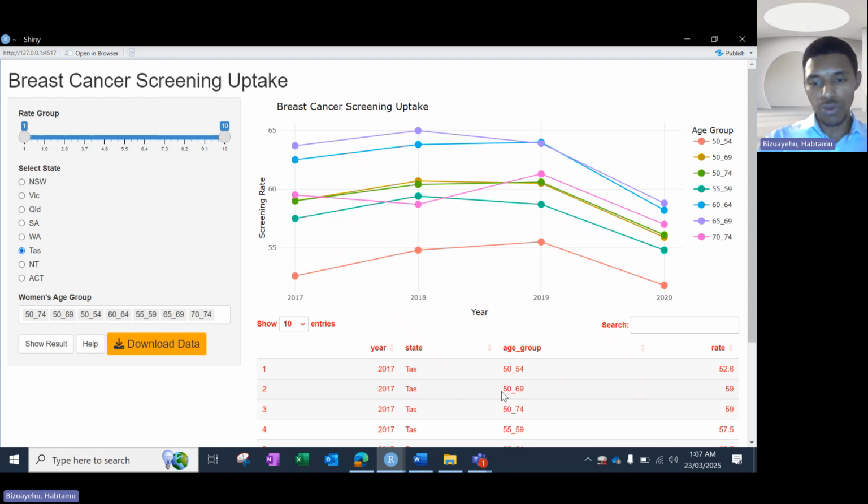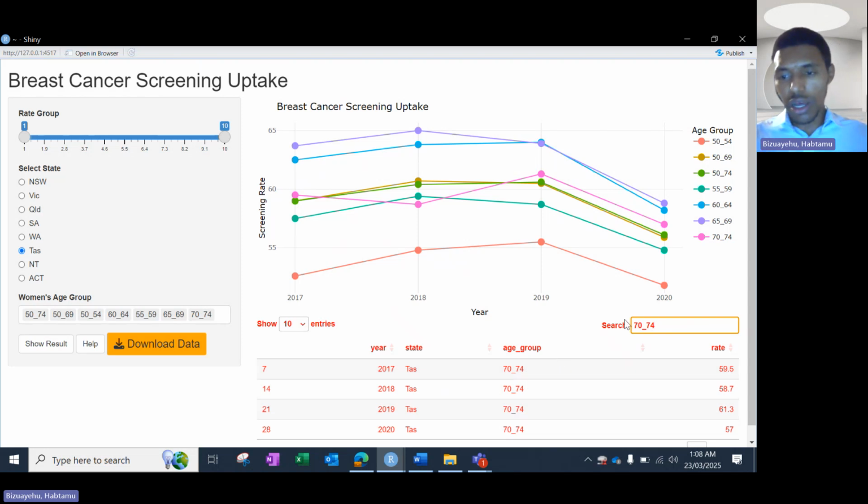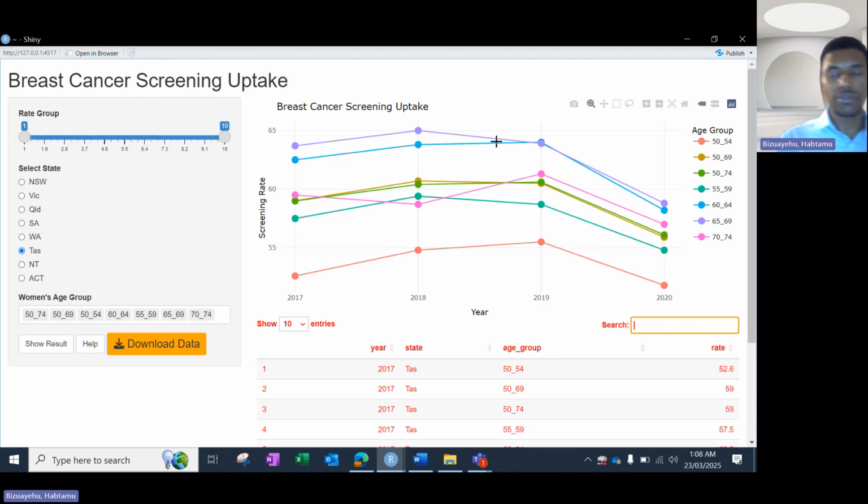I think now 50 to 69 is coming because it is selected here. Previously, it was not working because it was not selected in the women's age group. But now, if I search, for example, 50 to 54, it's coming. If we click that one, we will see, for example, 70 to 74. Yeah, it's coming here. So that is the advantage of using an interactive table.